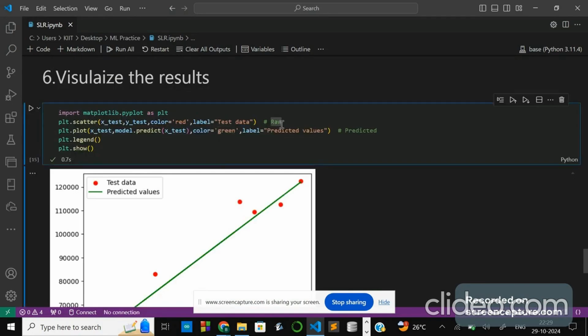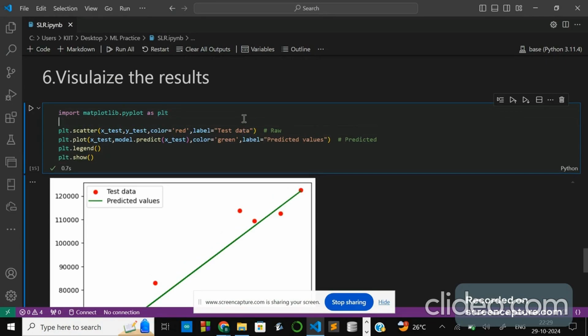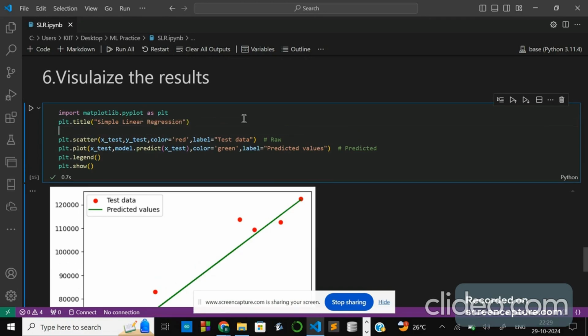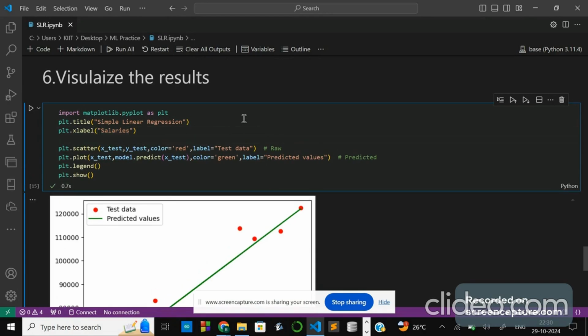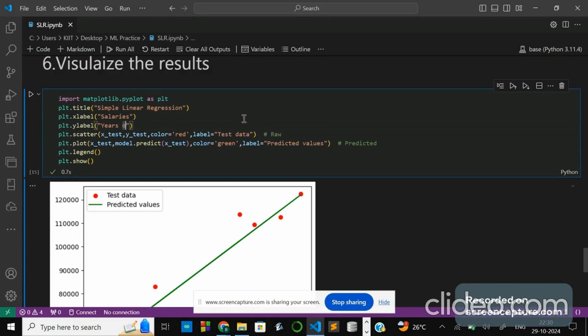I can add the titles: plt dot title, simple linear regression; plt dot x label, salaries; plt dot y label, years of experience.